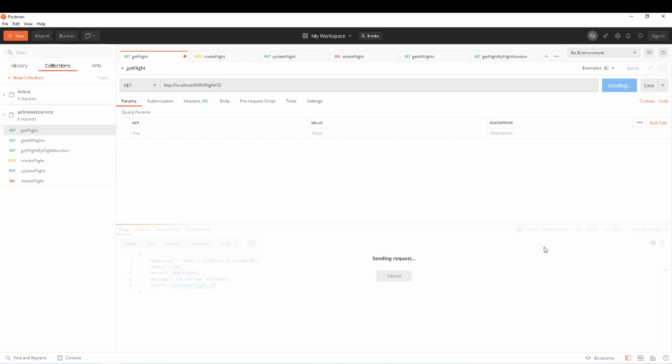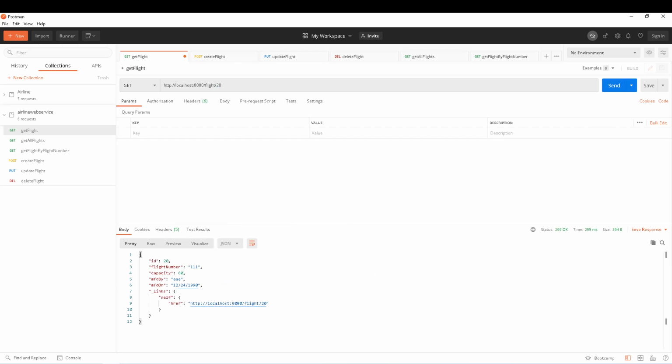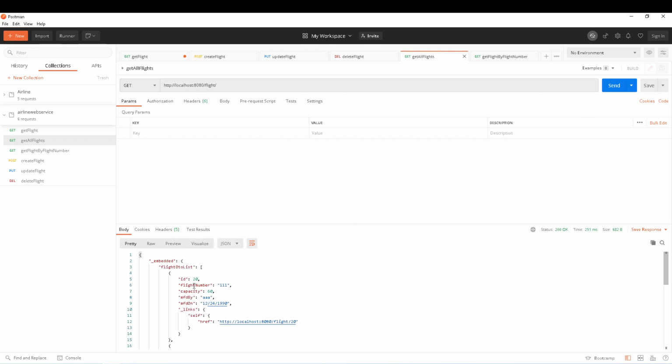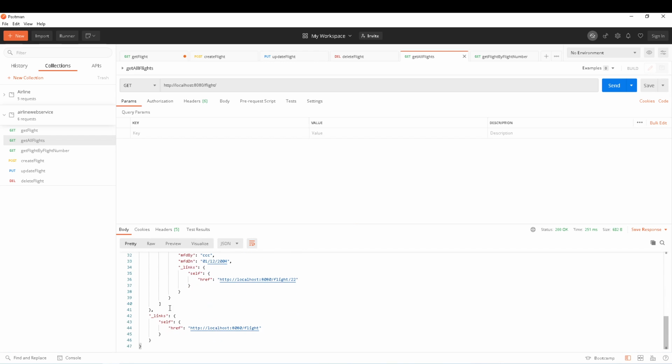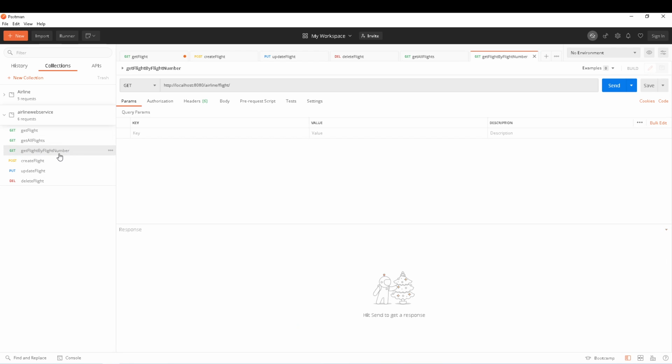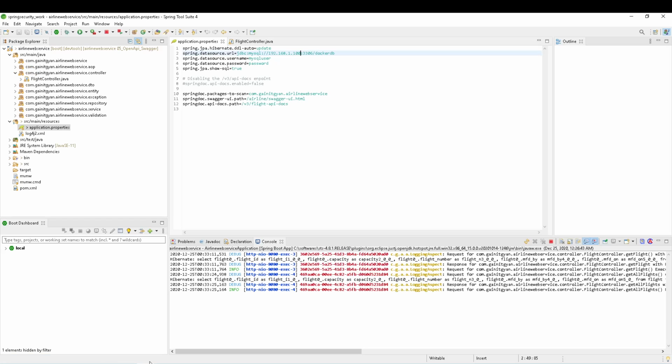So let's try now, and you can see that we get the data, that is the record, in JSON format in the response. With this, we can also get all flights. If you do all flights here and send, you can see we have all the flights available in the database. Similarly, we have flight by number, create, update, and delete. We can perform all these operations on the flight resource. And you can see here, without any authentication or authorization, we are able to access the resource here.